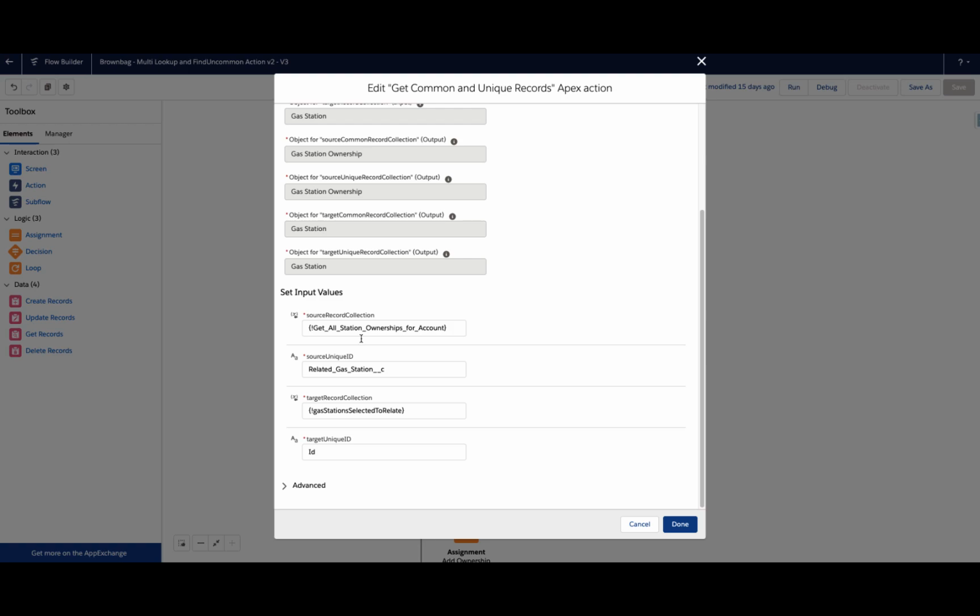So all we do really is we specify the source collection. In this case, it's the gas stations already related to the account. Then the ID we want to compare against in the target collection. So in this case, it's just the ID of the gas station, and this is the gas station on that junction record. So we're basically trying to tie those two IDs together across objects.